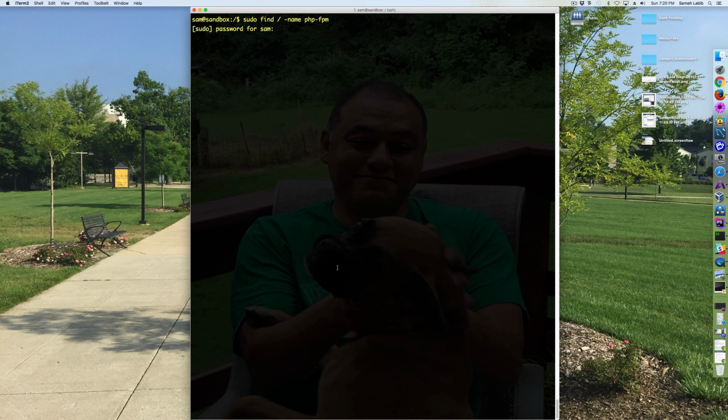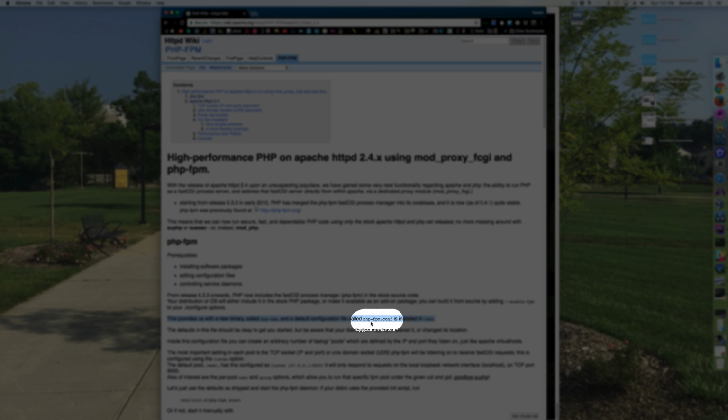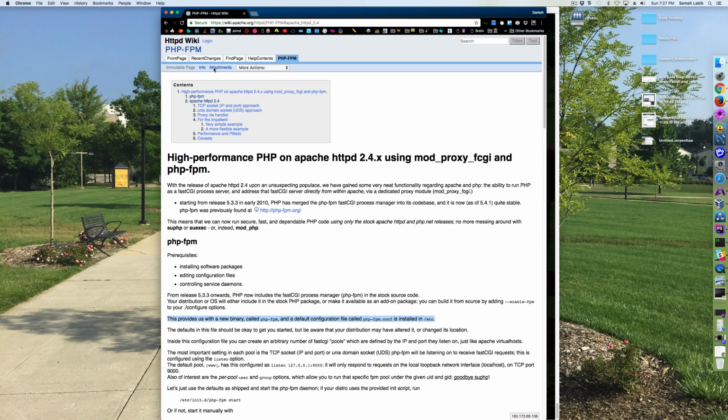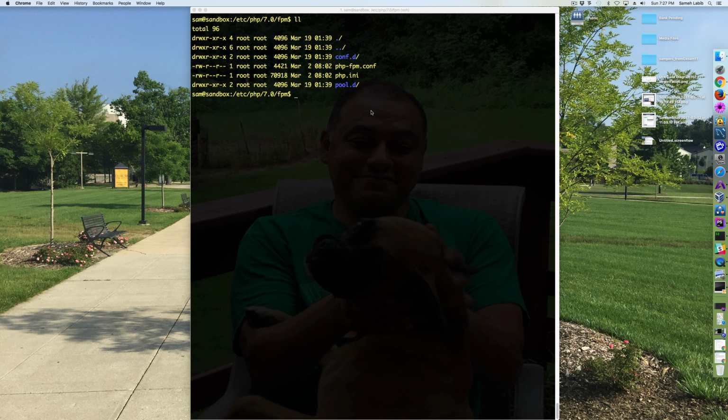Okay, it should be running. It looks like it didn't find it. However, I did find the configuration file. What was it supposed to be called? Yeah, php-fpm.conf. So I know the package was installed, it's just that I haven't found a file called php-fpm. Maybe it's called php7-fpm or something else. I'm going to do some research and see what I can find on Google.